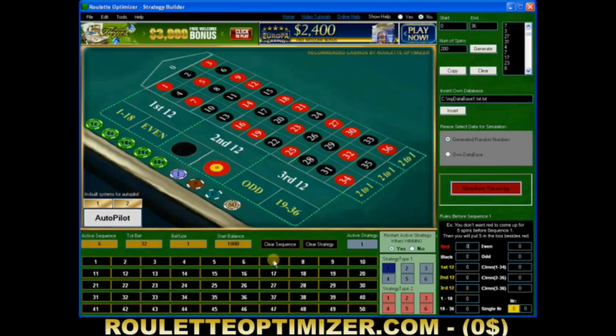If we now put the number 3 in the box beside red, this will mean that we will only start betting on red, starting with sequence 1, if red hasn't come up for 3 spins in a row. Perhaps this gives a better chance statistically that red will come up on the 4th spin, as it is about a 50% chance that red will come up.